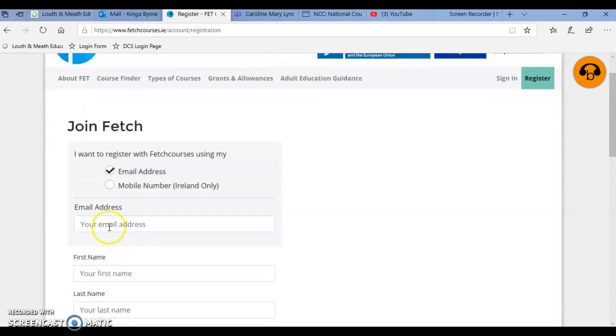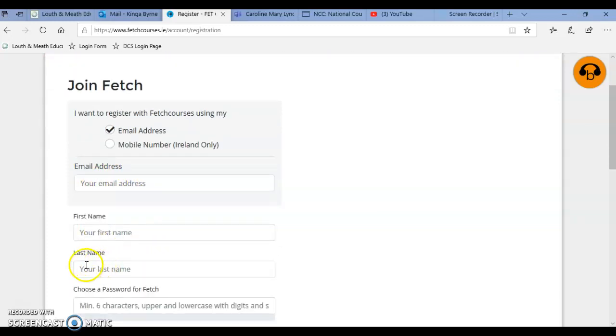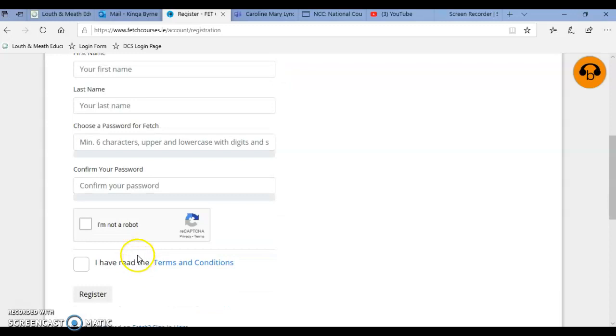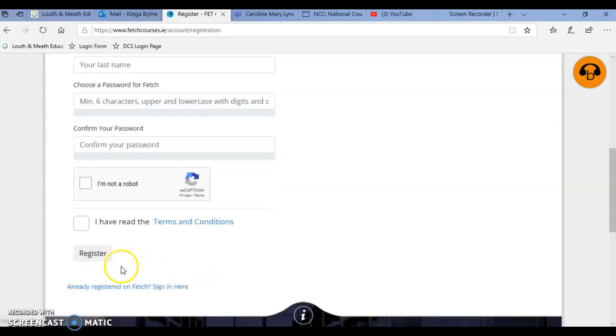Okay, you fill in your details here, your first name, your last name, and you choose a password. Okay, you have to click that you are not a robot and that you agree to terms and conditions, and this will allow you to register.